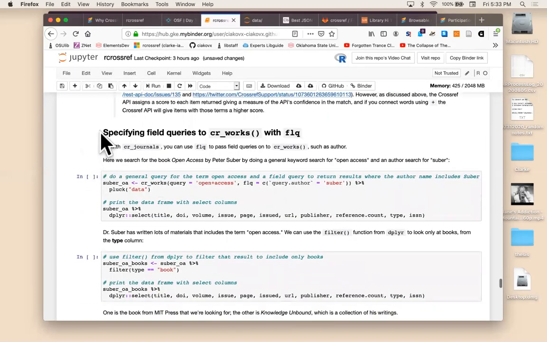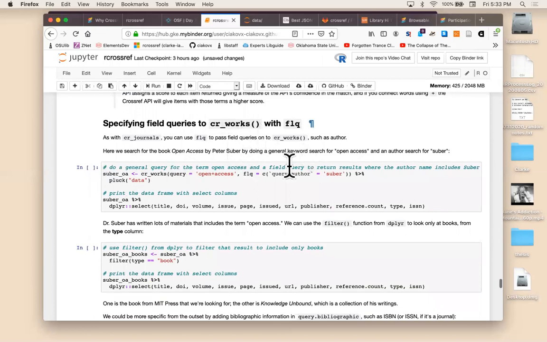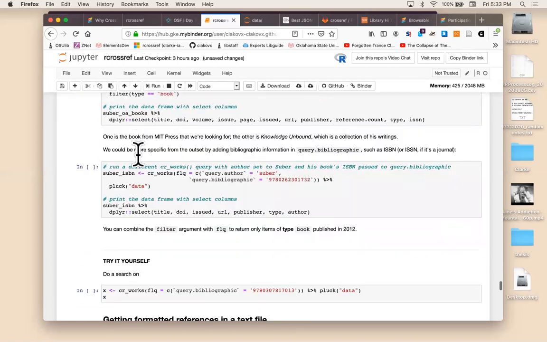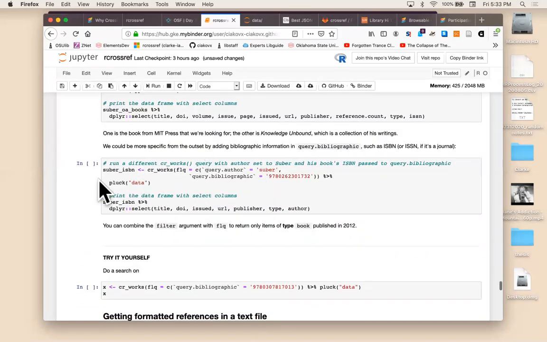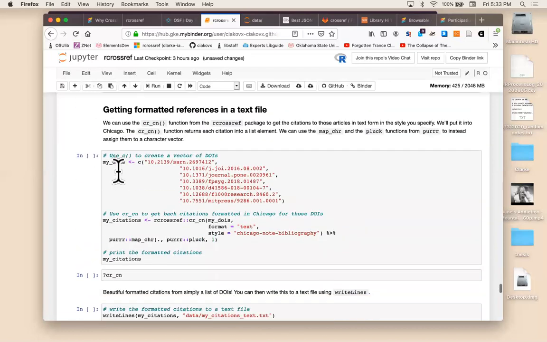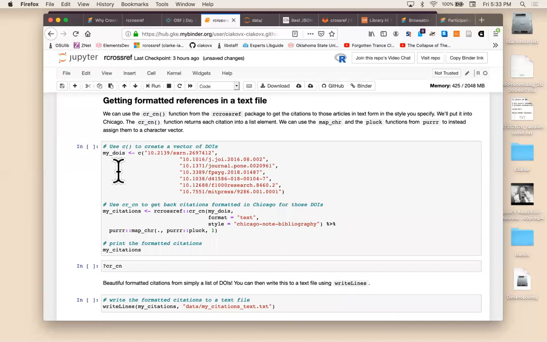There's also a field query argument to cr_works. This too, I'm not going to go into right now, but you can read about how to use that and how to troubleshoot some of the issues with that. So next, okay, next there's just a few more tasks to do.